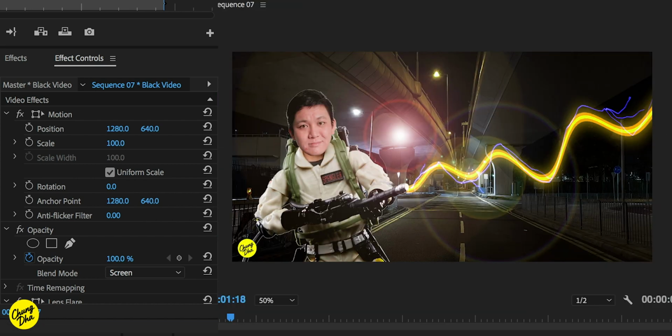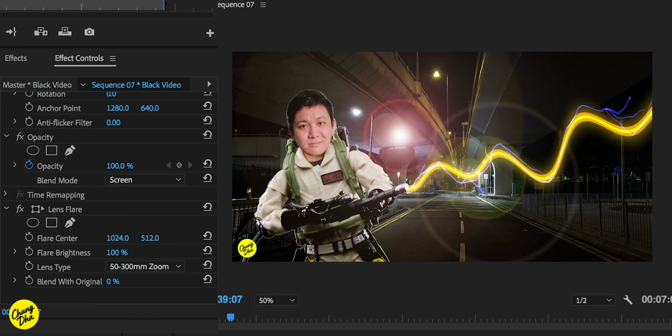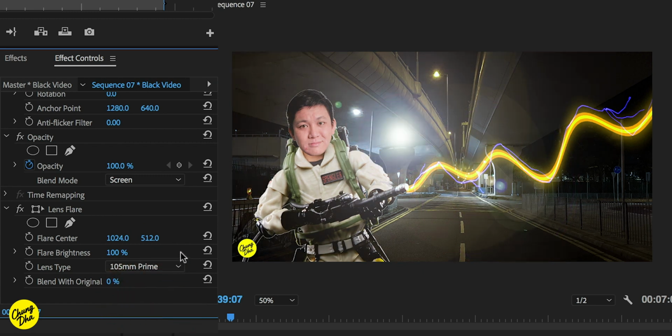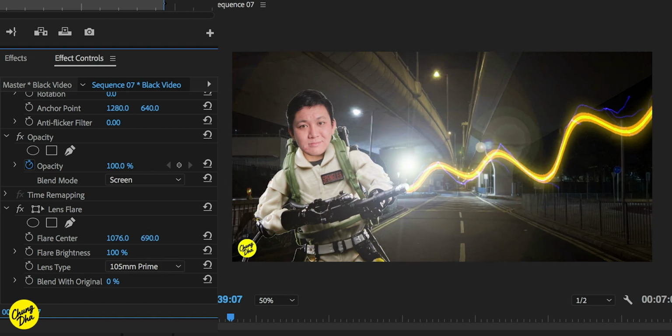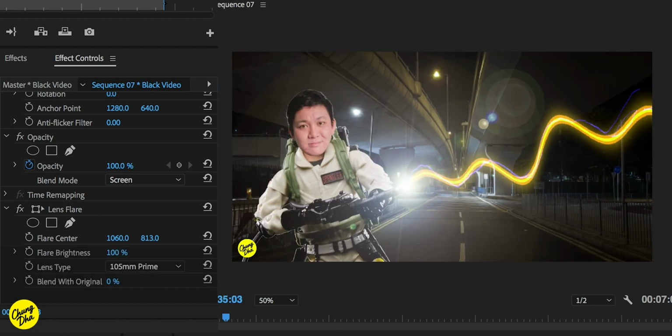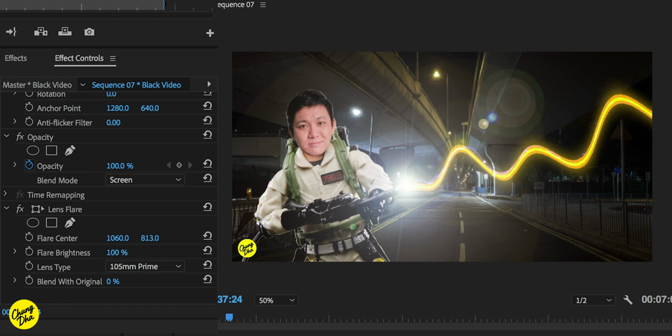The reason is, if you add the lens flare directly onto the beam itself, it won't show all the rest of the effects, just only lens flare, or it just doesn't show the lens flare at all. So change the lens type to 105 prime, which I find the best looking, because the other one has a red glow. And we just move it over the spot, so we have a whole lens flare covering that whole ugly part. So we have this now going on.